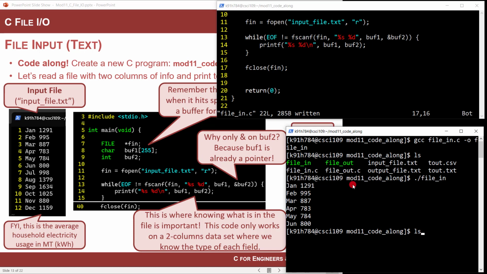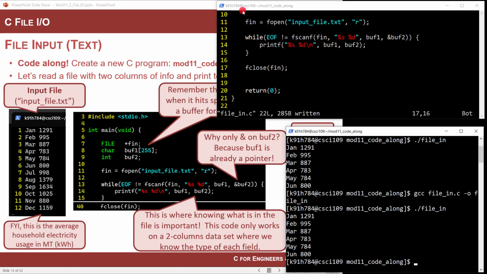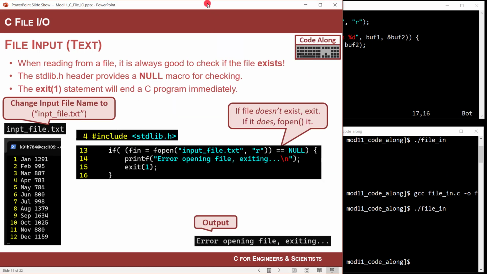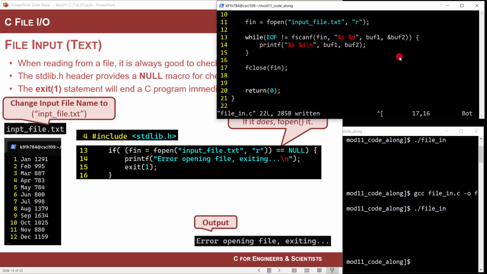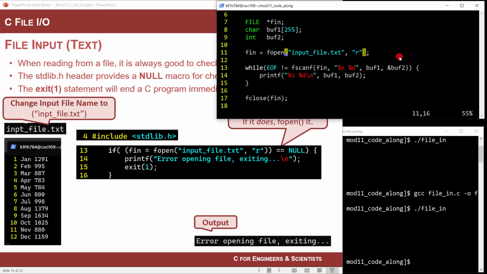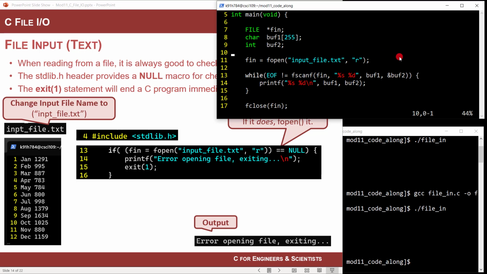So now let's go ahead and try to run it, hopefully the operating system hooked me up. Okay, that's pretty good. One thing to do is see if the file actually exists. When you do the fopen, you can actually check to see if it exists by comparing it to null.